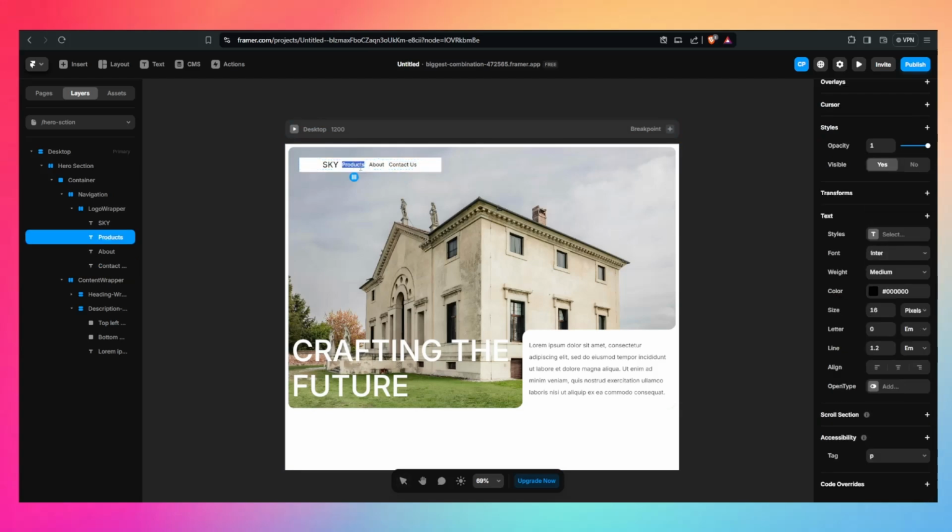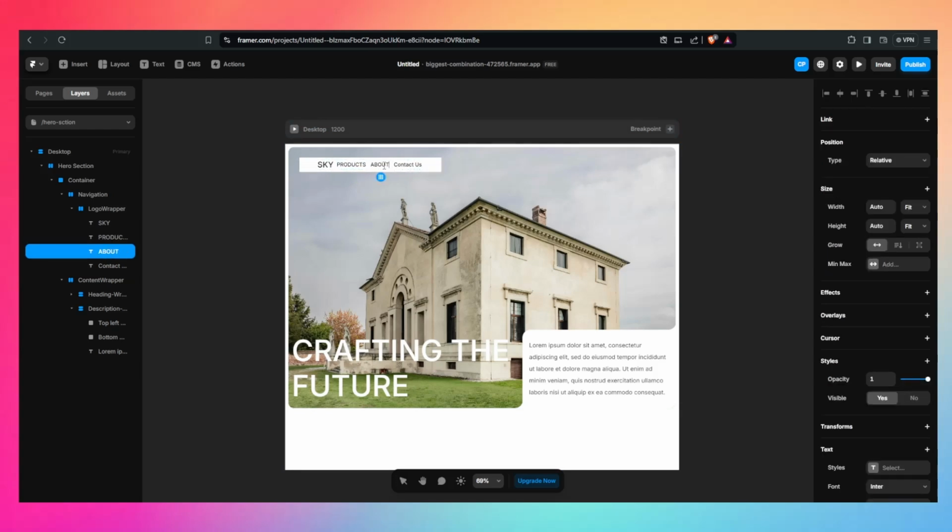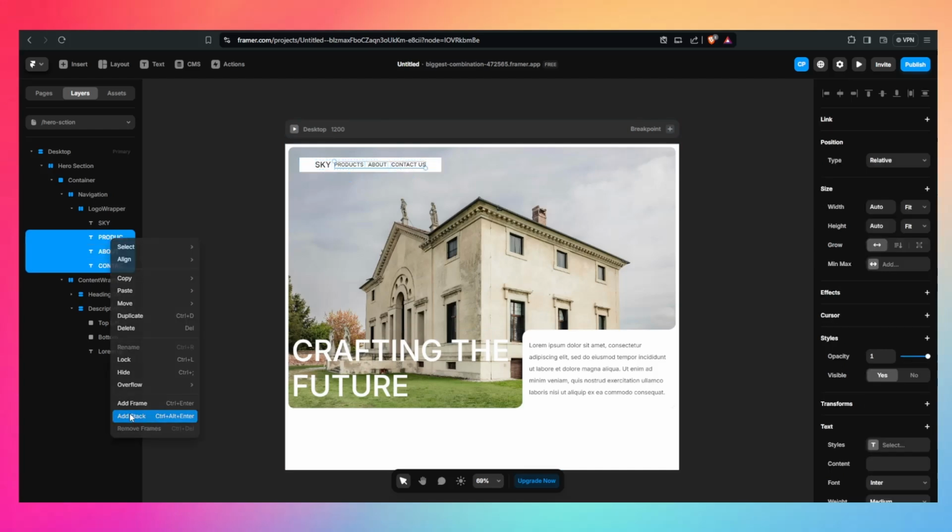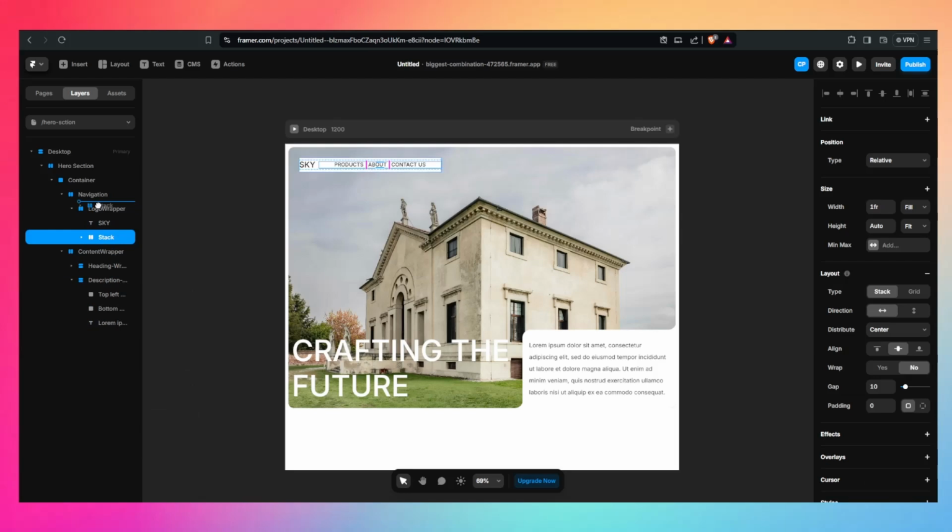Let's just write everything in caps. Products, and then about, and then contact us. Yeah, let's wrap these three things inside a stack, and then position it right here, and then position this right here. This one comes to the top, and then I'm going to give it fit content, and then we have something like this. It takes the rest of the screen.